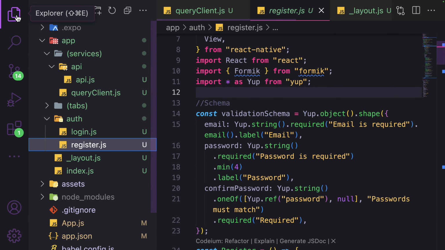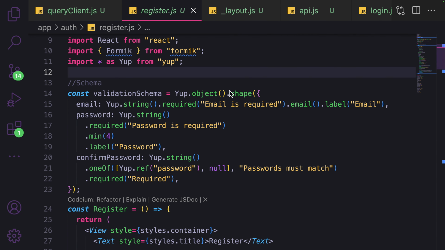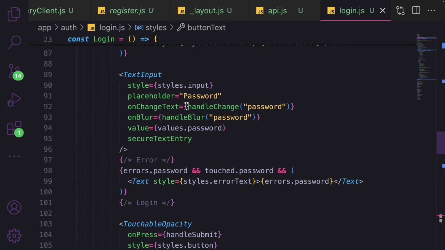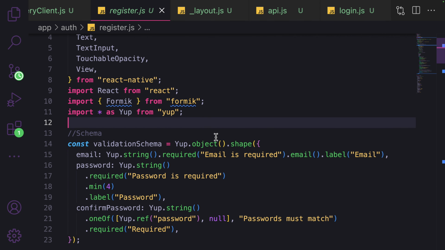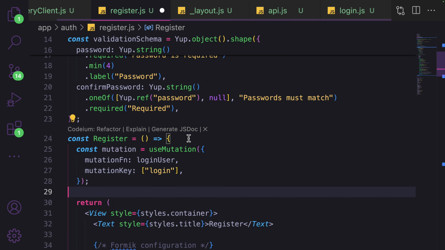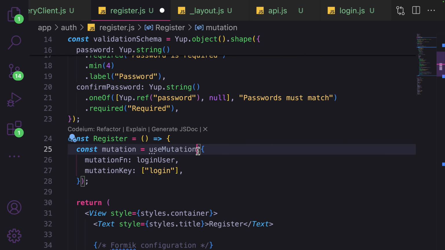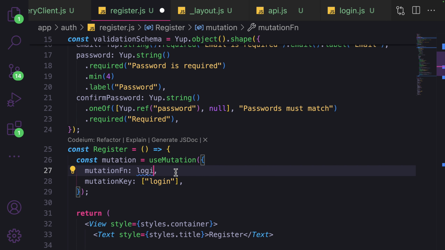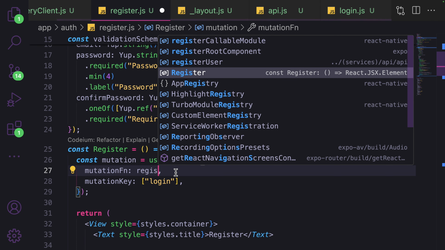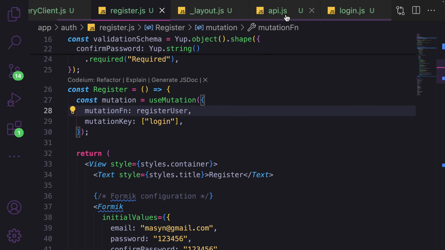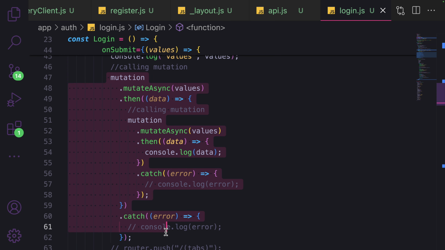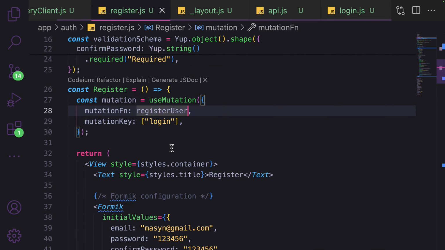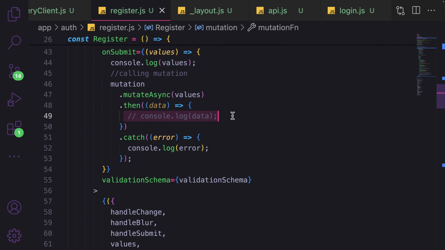So for the registration, it's going to be the same process as the login. To make our life easier, I'm going to copy the mutation logic here, remove this, and then copy this one back to the registration, which is this, paste that, and then let's import mutation, and this one is registerUser. Perfect. And let me copy the one in the onSubmit, that is the mutation, copy everything, and back to the registration for the onSubmit, which is this, paste that.